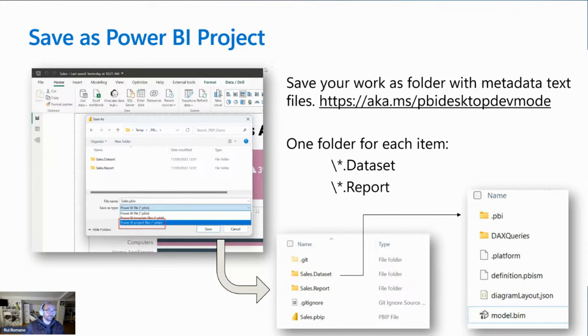And if you want to have a code development experience where one user is working on the dataset, the semantic model. I'm also training myself on that new name, so I will try to say semantic model as much as I can, but sometimes you will see dataset. Dataset and semantic model are the same thing.